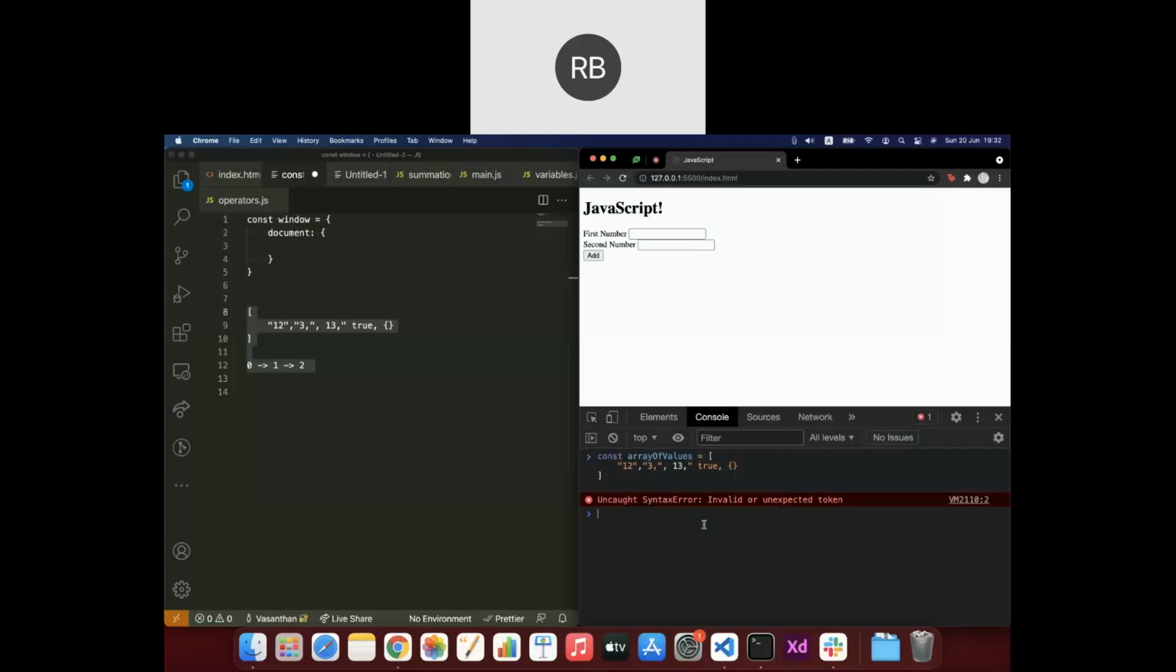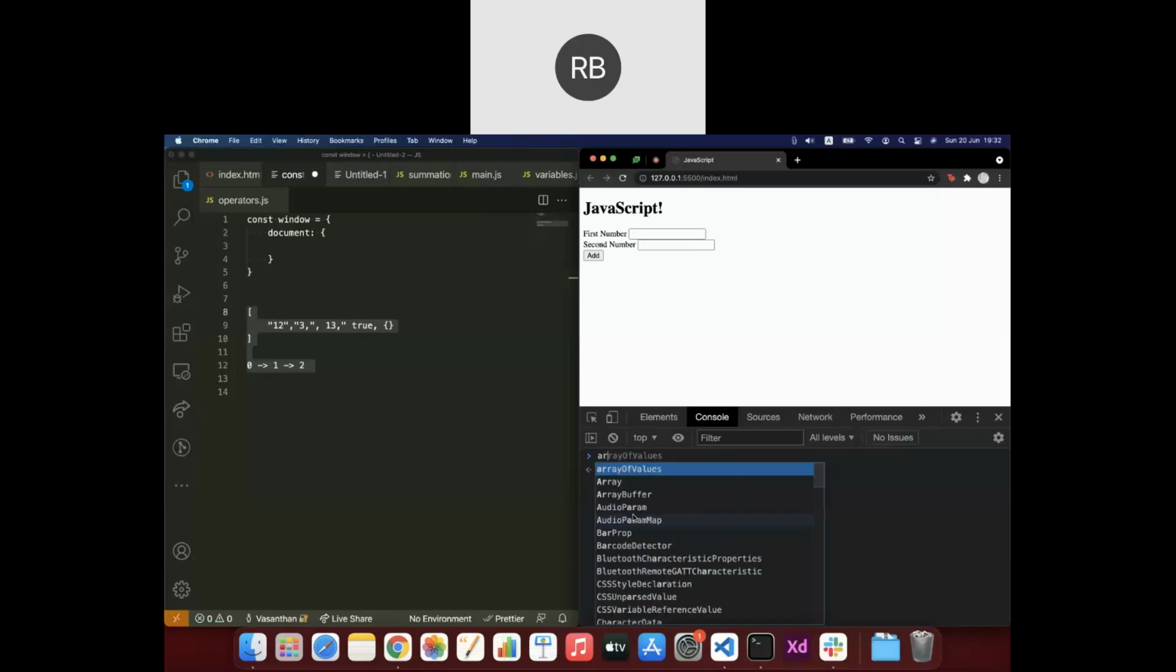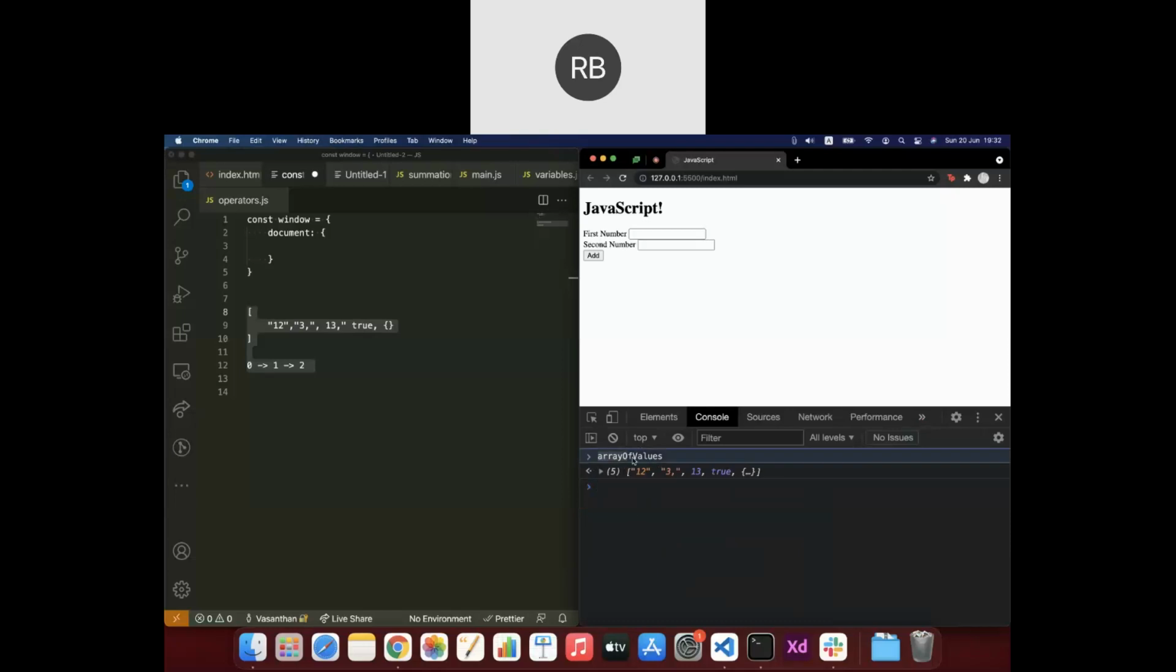Saving it. I think I mistyped something here. Everything is correct now. If I type that variable, array of values, and press enter, we can see that this variable is stored, and it is returning all the values which we typed. You can see we have different kinds of values in this array.